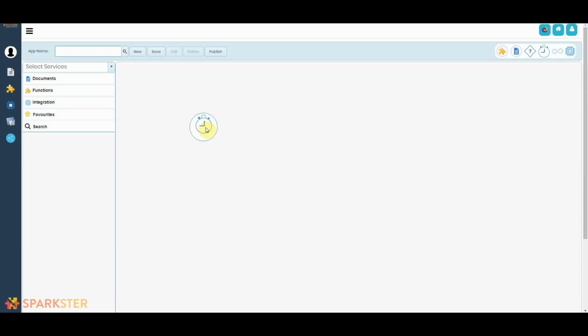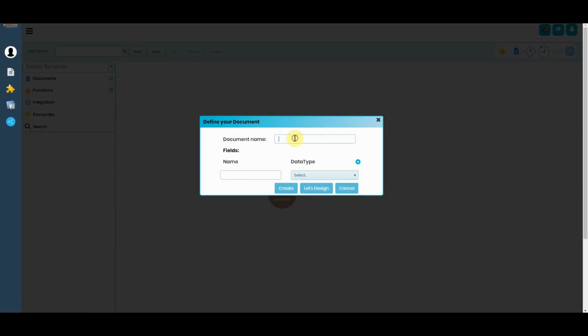So what's the next part of the story? Well, every time we jog a few steps, we want that to be updated into a document within our app. So let's go ahead and create a document. We grab the document blob and drop it into the canvas. Let's name our document My Steps.